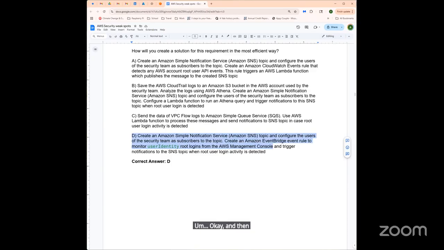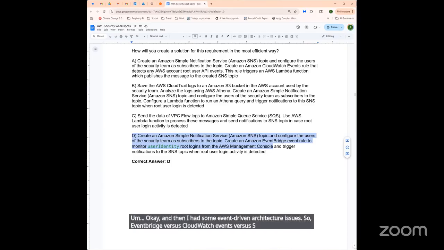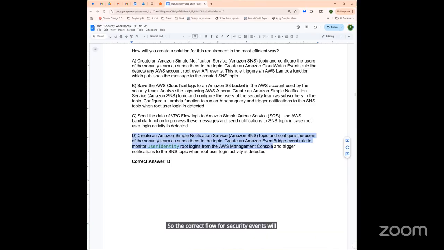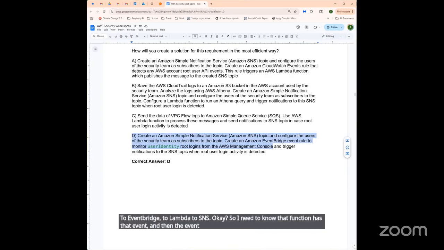Okay, and then I had some event-driven architecture issues. So EventBridge versus CloudWatch Events versus SNS versus Lambda triggers, right? So the correct flow for security events would be, one option, CloudTrail to CloudWatch Logs with a metric filter to a CloudWatch alarm to SNS. Or you have a service event, then EventBridge, then you have a Lambda or SNS. Or you have GuardDuty to EventBridge to Lambda to SNS. Okay, so I need to know that function has that event and then the event driving the architecture, or the architecture that drives the event.